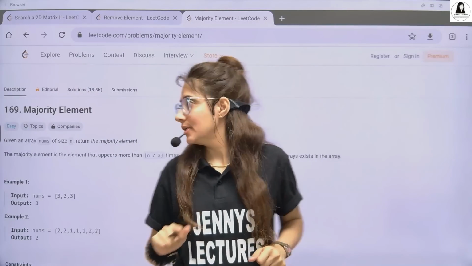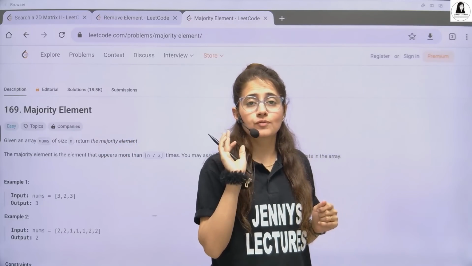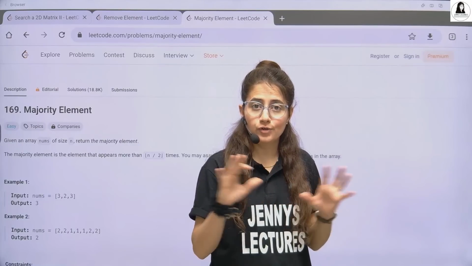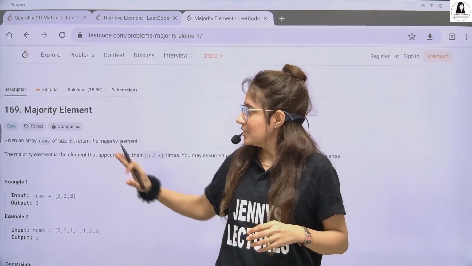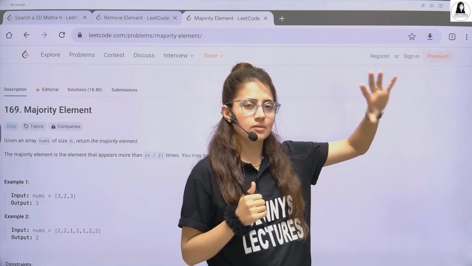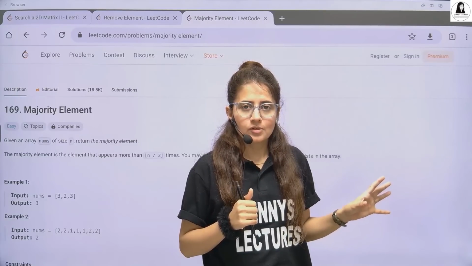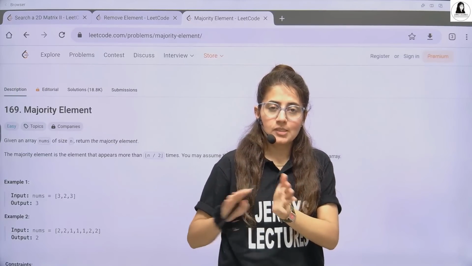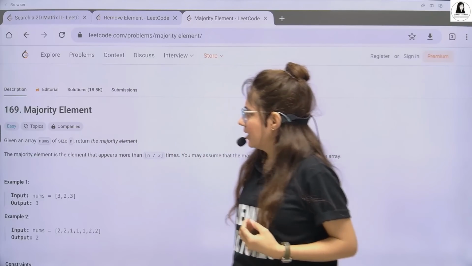Okay, so the next question is LeetCode 169, and this is one of the, you can say, most favorite questions of interviewers: how to find the majority element. We will see step by step all the approaches: brute force, then better, then optimal solution. 3 or 4 approaches we will see here. I'll tell you how to proceed in the interview if they ask this kind of question. Okay, the question is majority element.